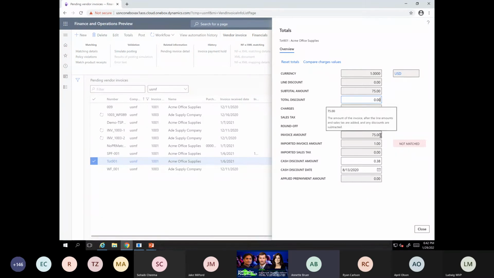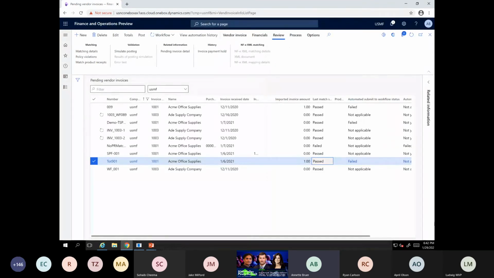But the actual calculated value, so my line values plus any tax that I had, all of the things that make up that invoice amount, is equal to $75 US. So it clearly doesn't match. If it had matched, it would be green. The really nice thing though about this feature is that you can use it in your automation efforts.